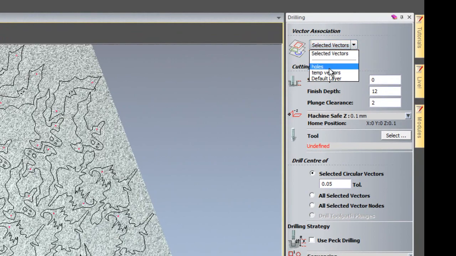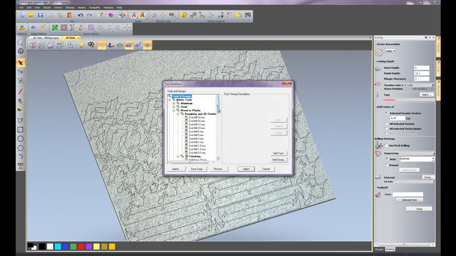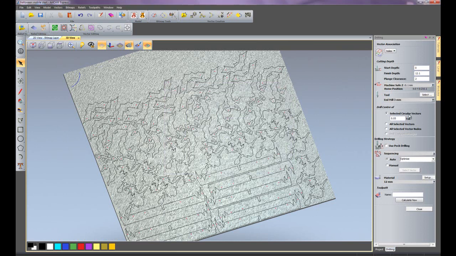Instead of doing that, I'm going to come down to the holes layer, and the finish depth, just make sure that it cuts through the material, so I'll set that at 12.1. The tool, as these are 3mm holes, I'm going to use a 3mm cutter, and I'm just going to click calculate now. So there you can see it's drilled all of those holes, saved me a lot of time having to select all of those.